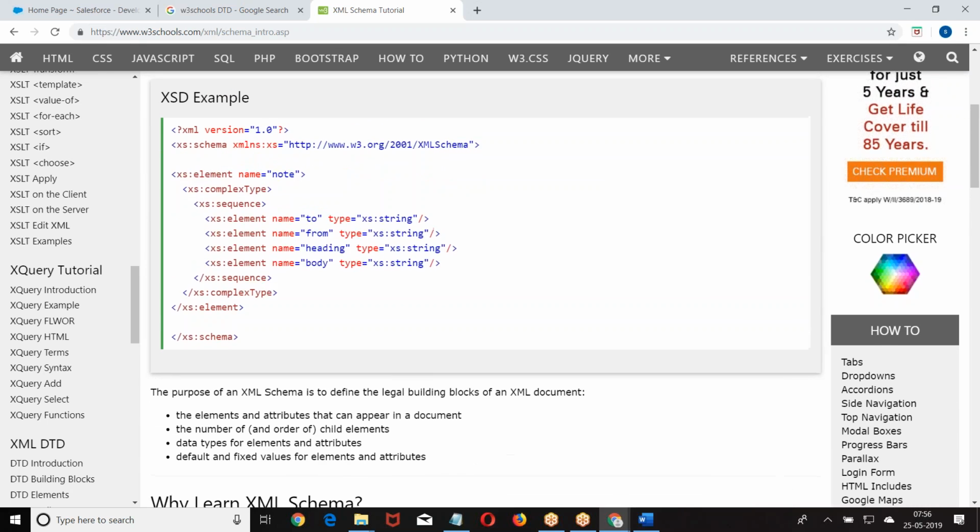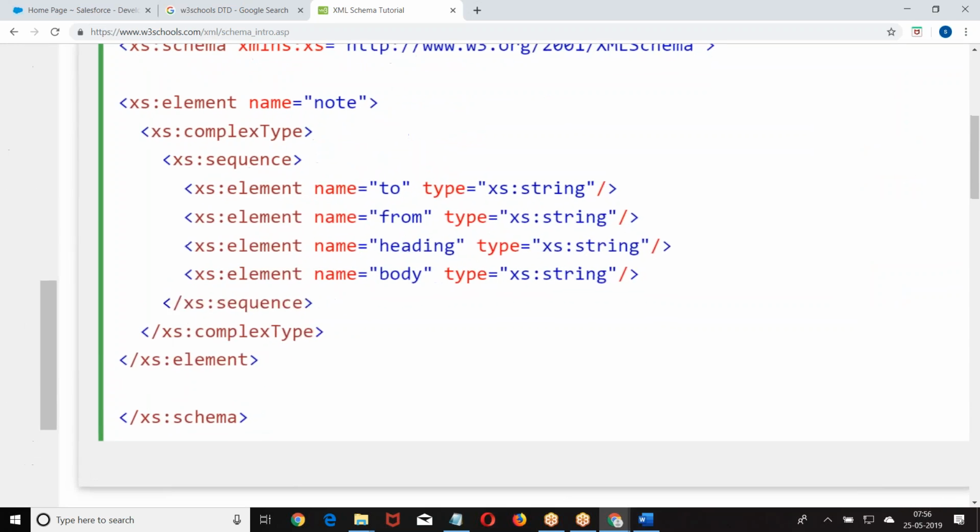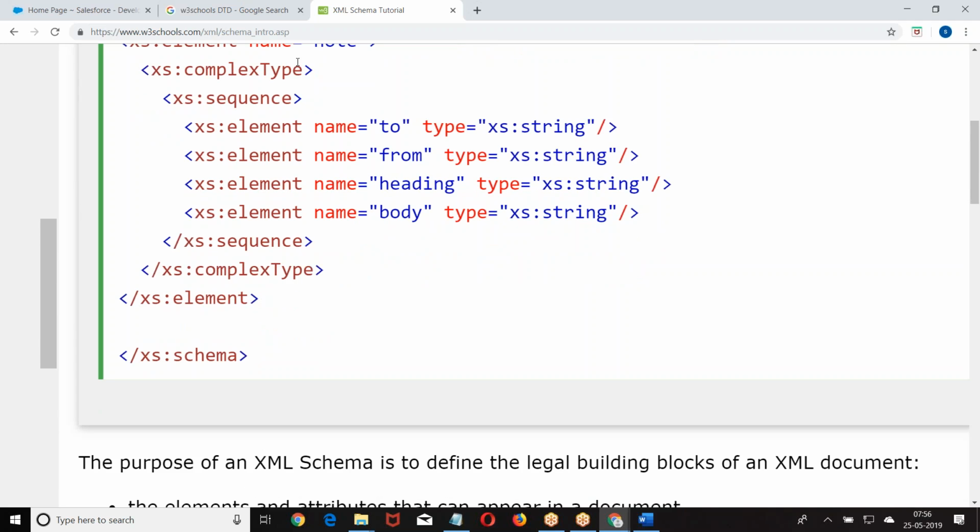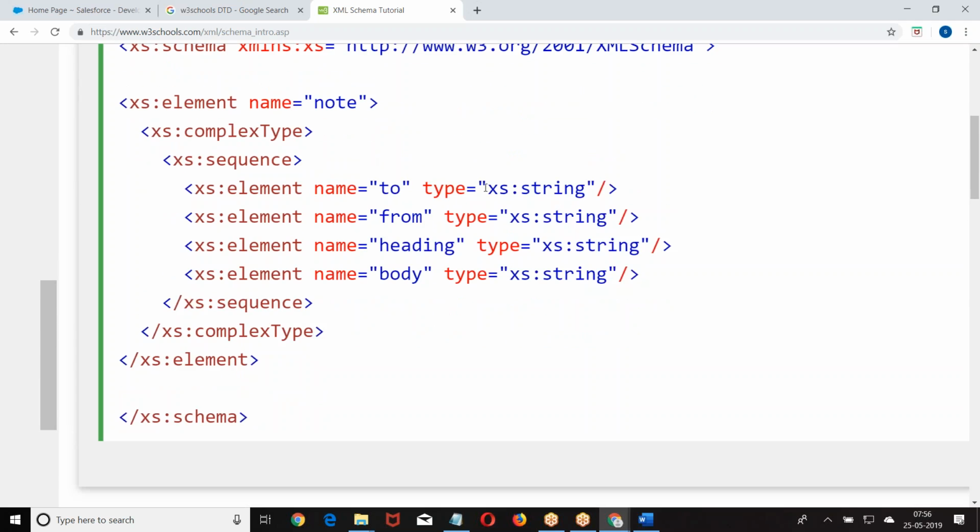Now look at this format. What is it saying, boss? Element note. Now what types of elements are there? To, string. From, string. Heading, string. Body, string. What are you going to get here? You are going to get the name of the element and the type of the element. If you want to give ranges, you can give ranges. You can say whether it is a mandatory, required field or not, or if you are expecting the data in a particular format, you can also give the pattern.